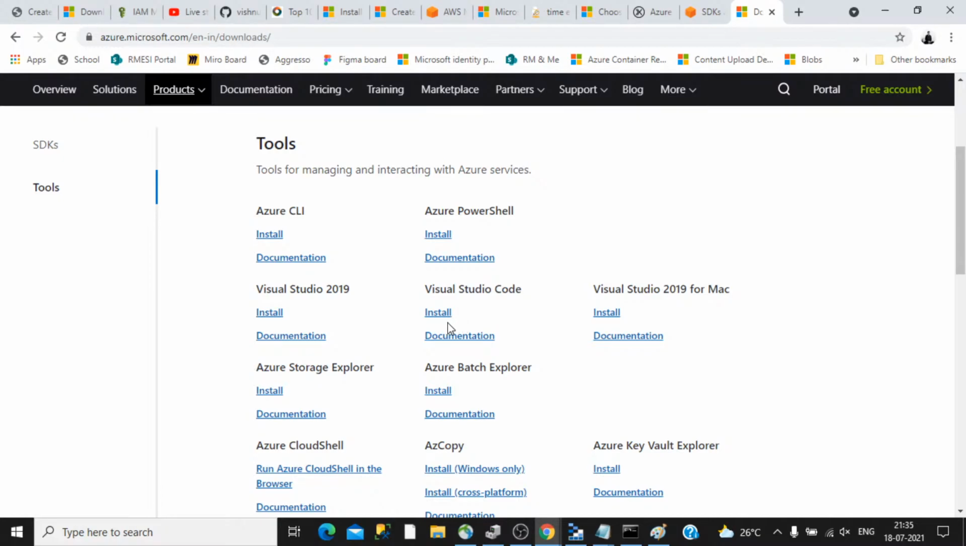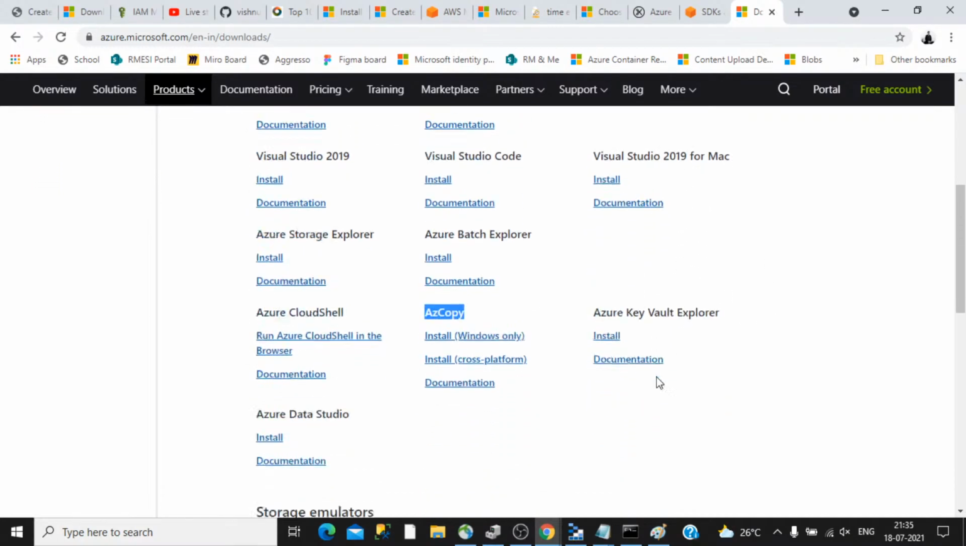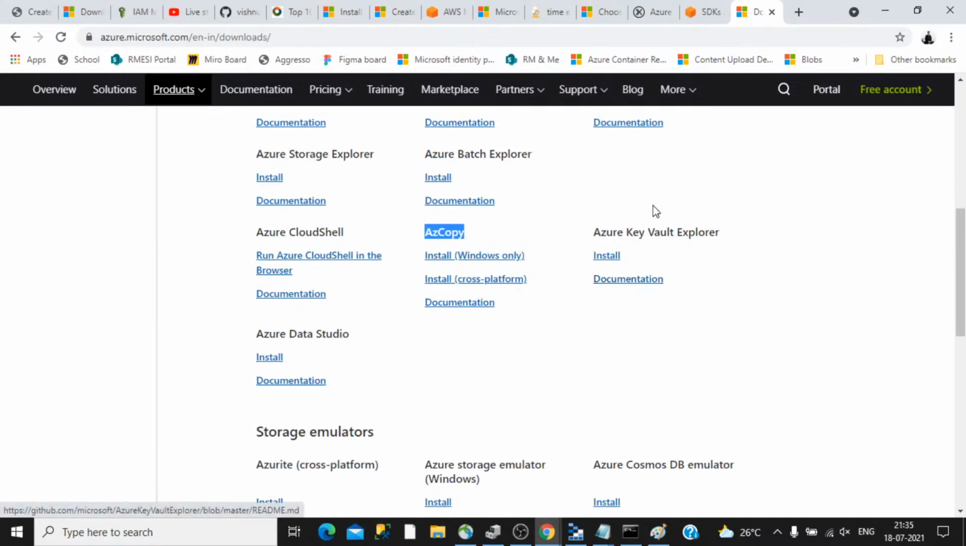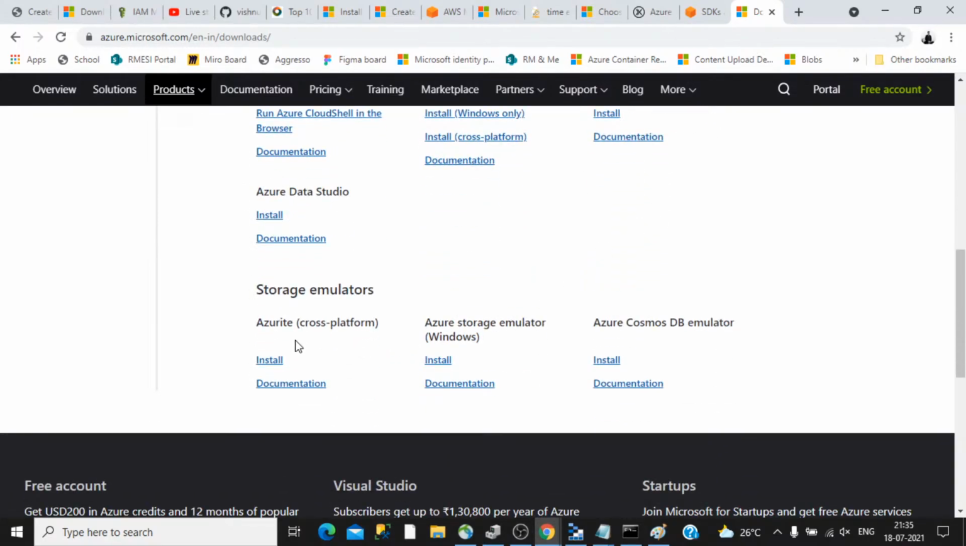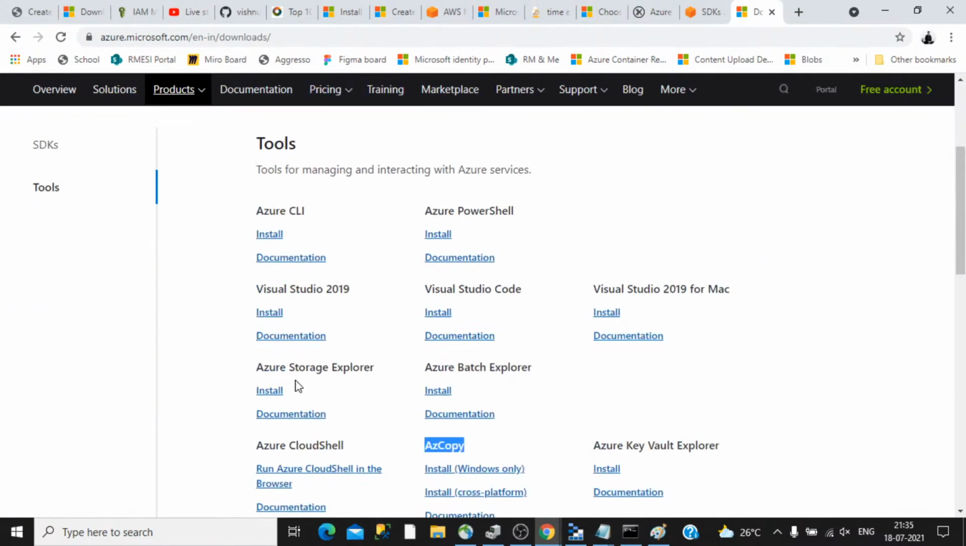When you install an extension, it will basically extend the particular tool, so that if you install the Azure extensions, they allow you to connect to Azure. Then the Azure Batch Explorer and AzCopy are tools used for copying files to Azure. You can use that. Similarly, Mac is also supported. So all the different things you can check here, as well as the different emulators that are also supported. So these are the tools that are used.